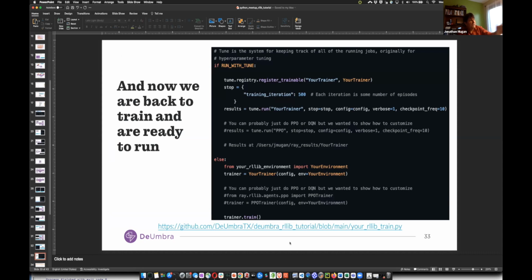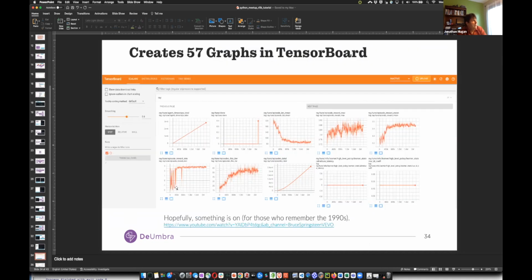This is where you actually run it in your RLlib train. Here's where you can do tune.registry and add your trainer and train, or you can do your trainer. When you run this, it automatically hooks up to Tensorboard, and you see 57 graphs of all the stuff that's happening, your reward of each agent, the episode length. You see here the episode length goes down as it gets faster getting to the chicken. All the information you would need to track this is automatically done in Tensorboard.